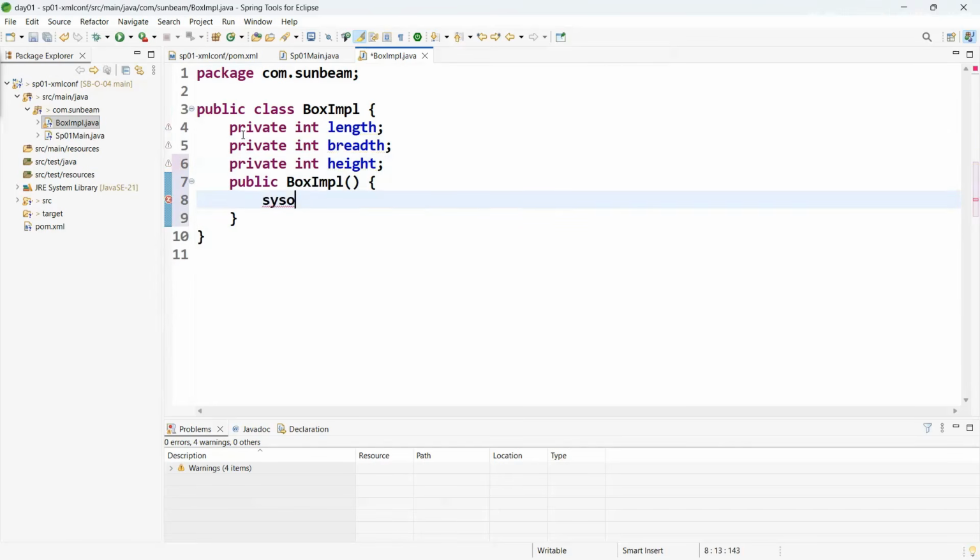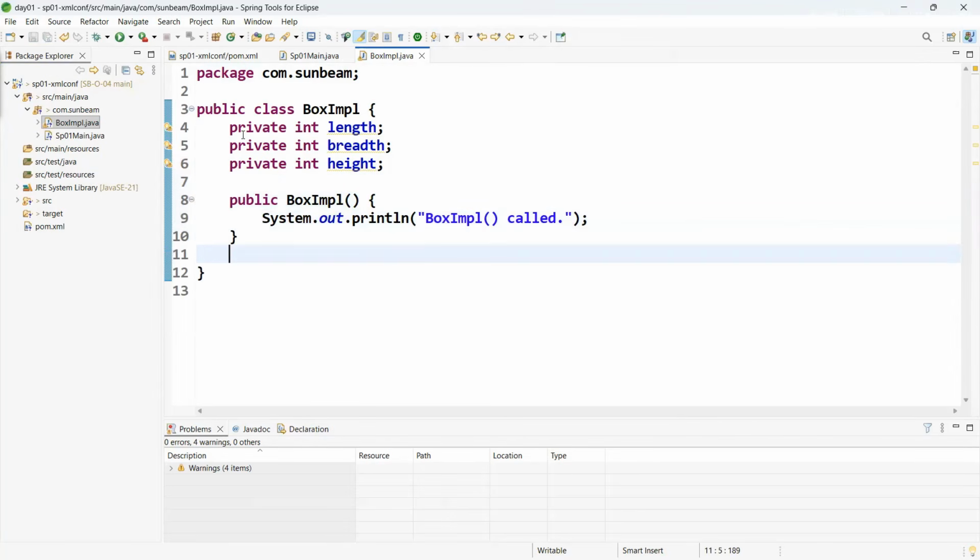So for now, let me just put one System.out.println message over here, and into this let me say that the BoxImpl constructor is called, just for the sake of understanding what is exactly happening. I said that today's lecture is teaching you all the fundamentals of Spring. Now I want to create the constructor.